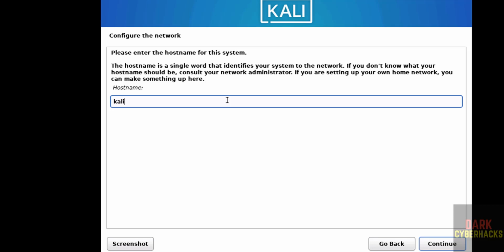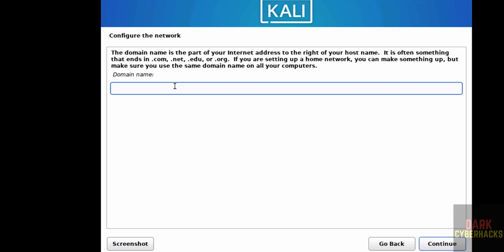Here we have to provide the host name for the virtual machine. I am giving Kali 25.1 VM. Later also you can change the host name. Then click on continue. Now if you have an existing domain, provide the domain name, or if you want to create one, provide that. I don't have anything, so keep it blank and click on continue.